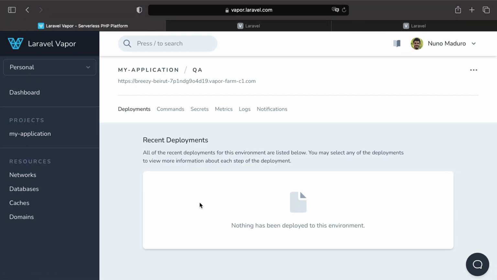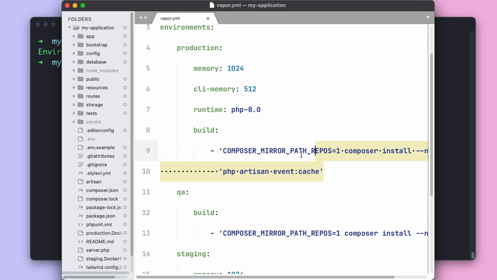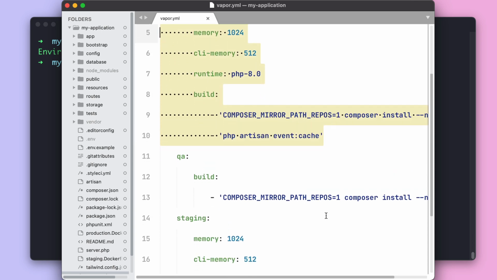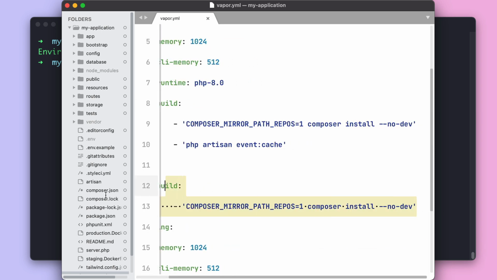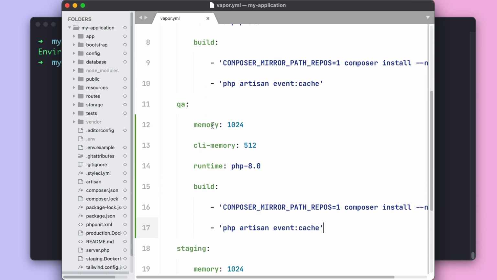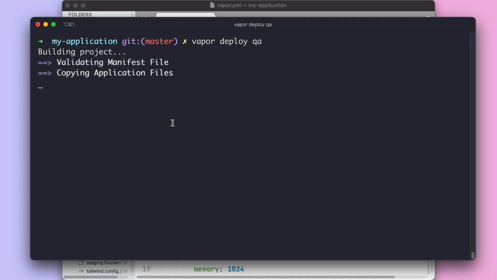But if you click on it, you will see that no deployments have been executed yet in this Q&A environment. Now, because this is a Q&A environment, it probably should share most of the options of the production environment. So let's do that by copy-pasting all the options we need to the Q&A environment. And then let's go to the terminal and issue a new deployment for the Q&A environment. And our deployment is now being executed.